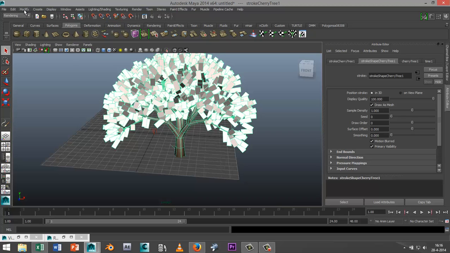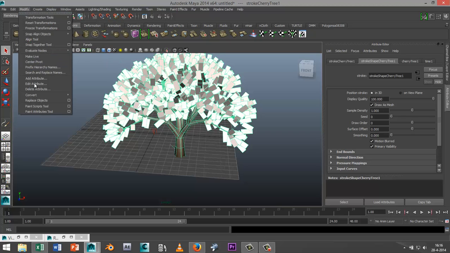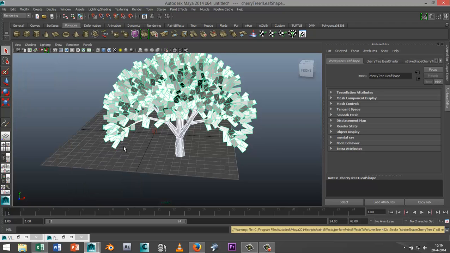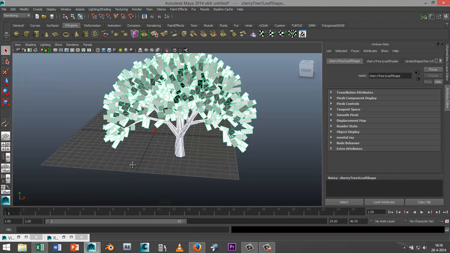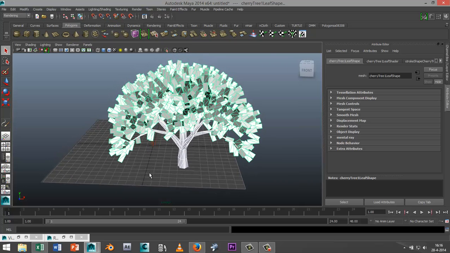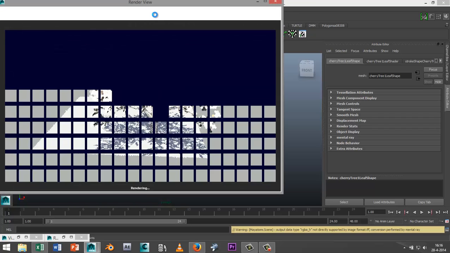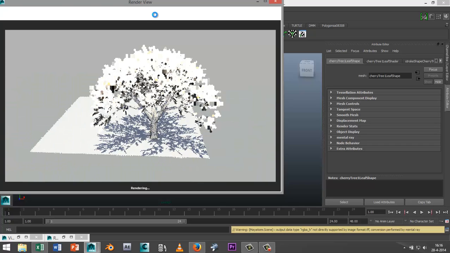we're going to go up to Modify, go down to Convert, and we're going to convert a paint effect to a polygon, like so. Okay. So now, if we go back into rendering and we render it again, and voila. There is your tree. It's still rendering out a bit. You can see it has some shading in there because I used the physical sun and sky.